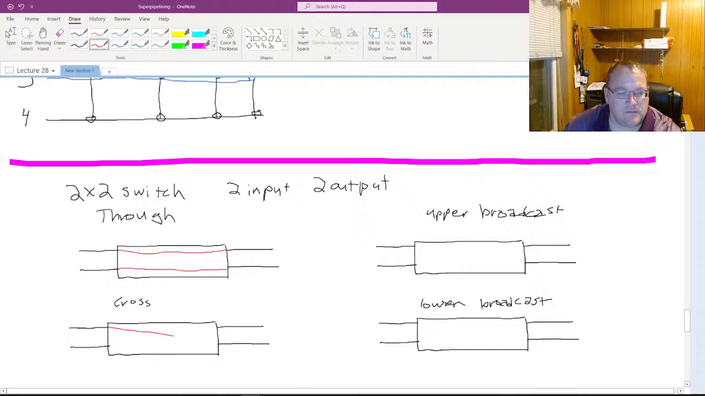Cross. They just cross over each other. Upper broadcast. The upper one broadcasts to both. So it goes out to both. And then lower broadcast. Exactly the same thing, except the lower one is broadcasting both ways. And that's it. That's all four different ways.